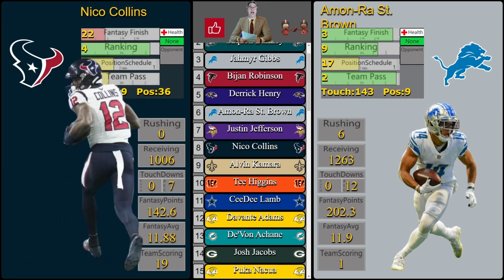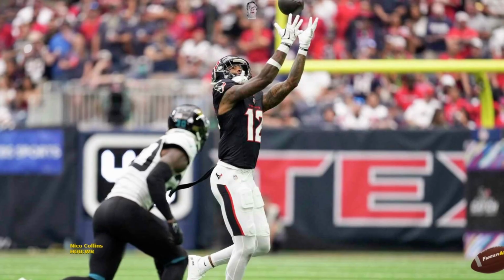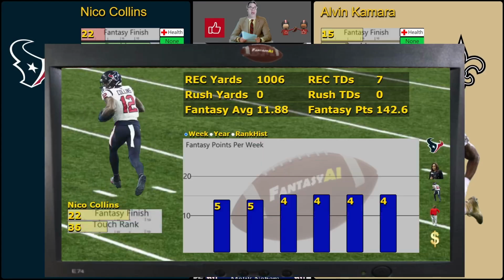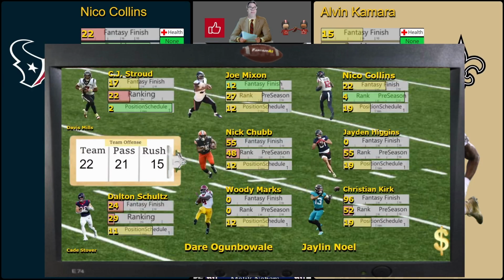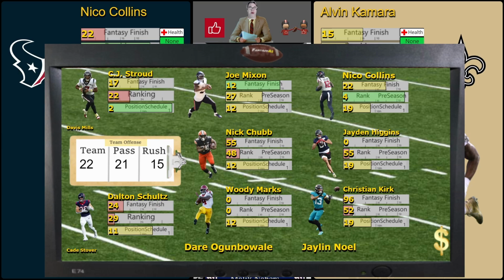Then at 8 here, I got Nico Collins. First up, Nico here, right? I think Houston's going to get it together this year. I think that he was one of the top ones last year, but C.J.